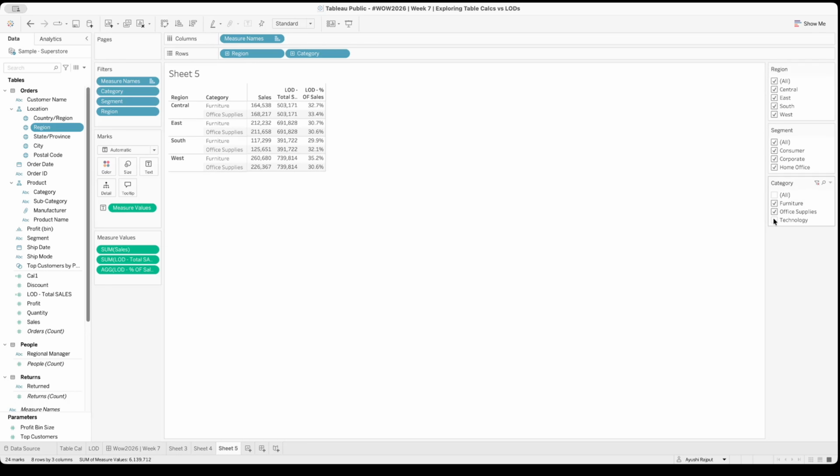And now when we have deselected technology, see, like before, our total sales is not changing. Our percentage of sales is not changing as well. So this is one of the quickest ways to achieve the same thing. And this happened because of our LOD expression. Because category is not in the fixed definition, Tableau completely ignores it. And this is exactly the superpower of fixed LODs. You are in full control of what the calculation knows about.